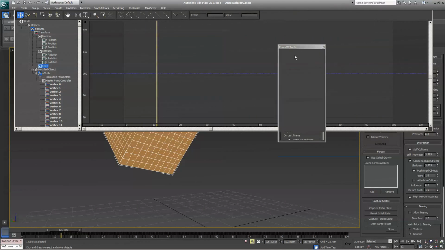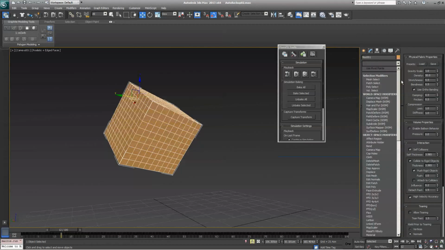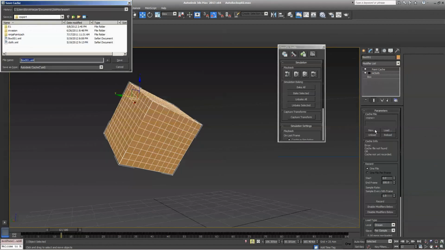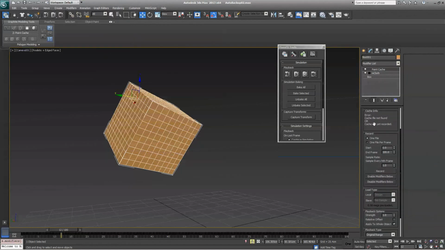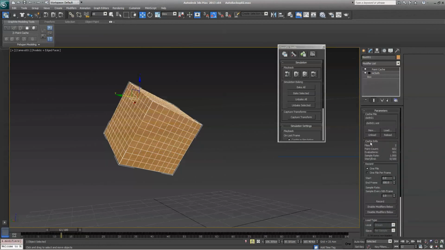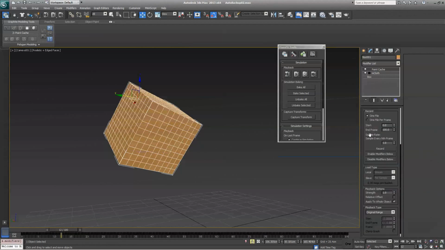So as an alternative, what you can do is add a point cache modifier. This will allow you to store the data of all the vertices and their position in time. Click on New to create a new file. We're going to call this cloth01. This one, we want to write only one file that starts from 0 and ends at frame 100. Once we hit record, it has now created the file. You can see right here in the cache info that it has written the file.